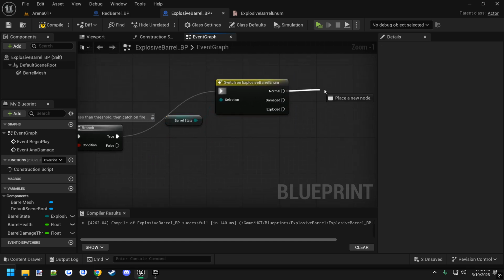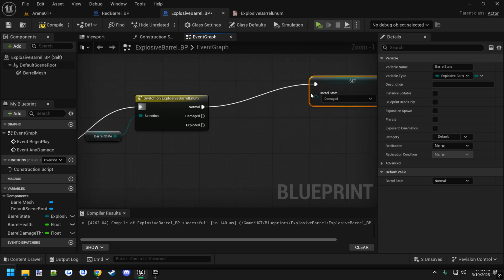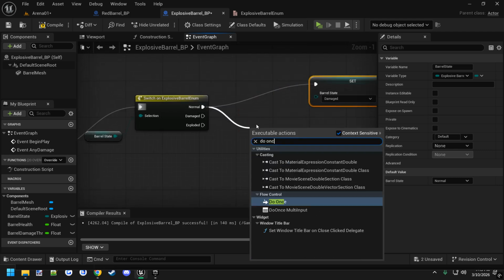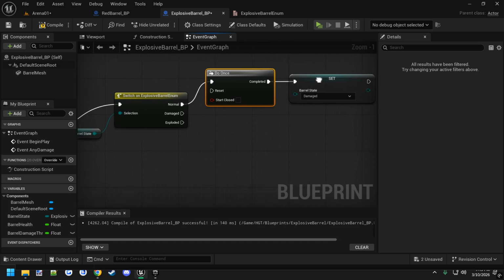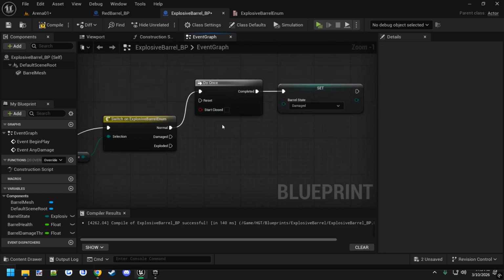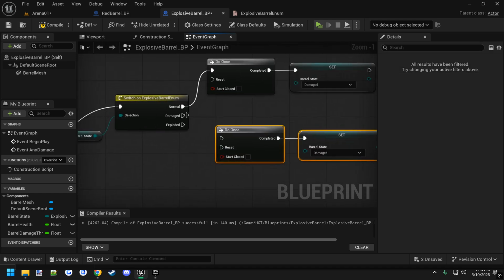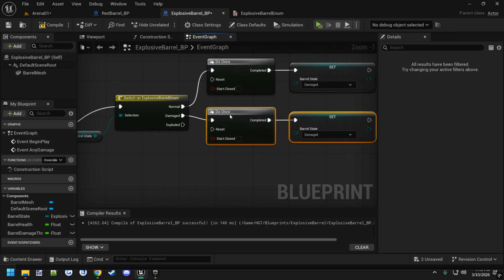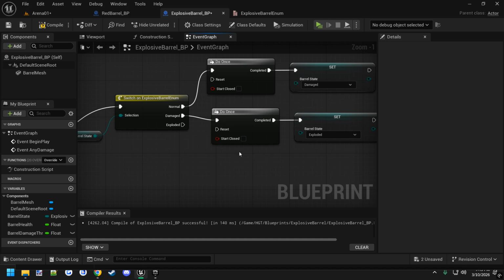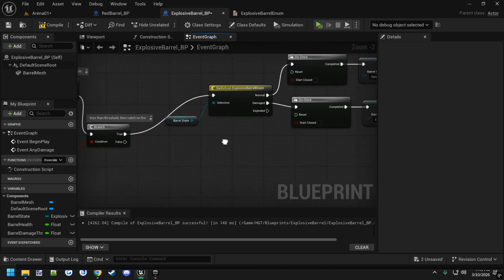If it's normal, then we want to set the state to damaged. But we only want to do this once, so use a do once. So that will set it, like if it's a normal barrel and you shoot it, it catches on fire. Now if you shoot it and it's already damaged, then you're probably going to want it to explode, right? If the barrel is on fire and you shoot it, boom, it explodes. And then if it's exploded, you don't do anything.